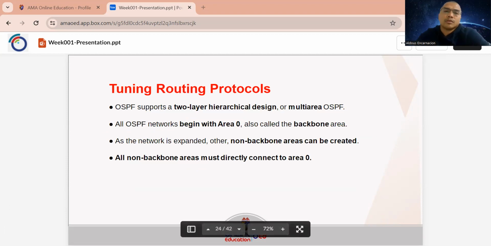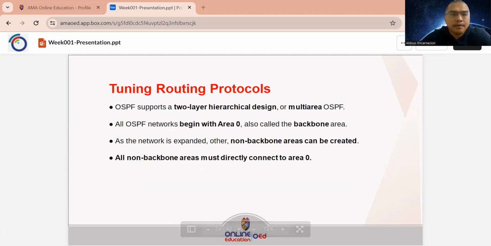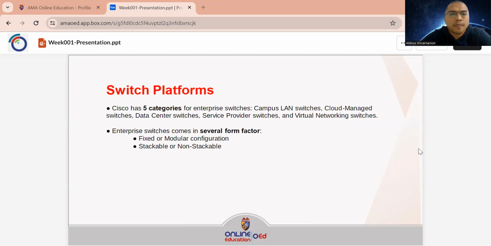Tuning routing protocols. OSPF supports a two-layer hierarchical design, or multi-area OSPF. All OSPF networks begin with area 0, also called the backbone area. As the network expands, other non-backbone areas can be created. All non-backbone areas must be directly connected to area 0.